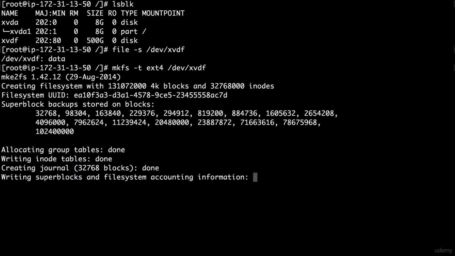That's going to take a little bit of time, but it will go ahead and format our volume. Because it is 500 gigs, it probably will take, oh, well, there you go. It didn't take as long as I thought. So now that our volume is formatted, all we need to do is mount it. It's really simple to do.